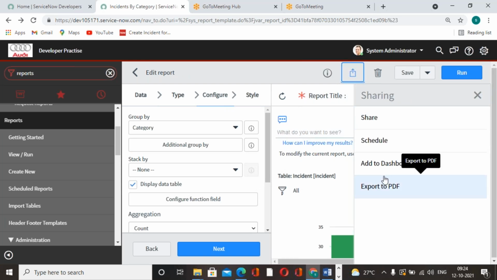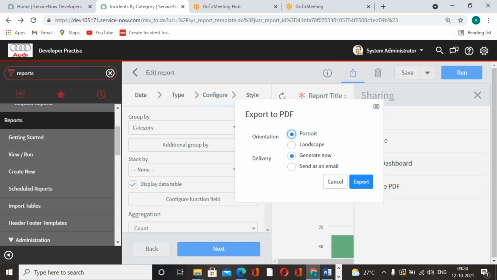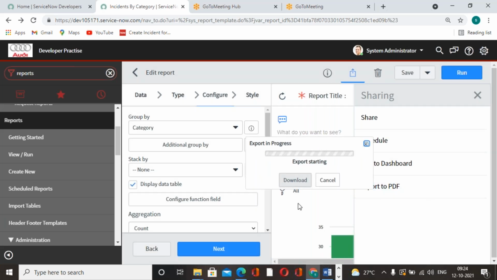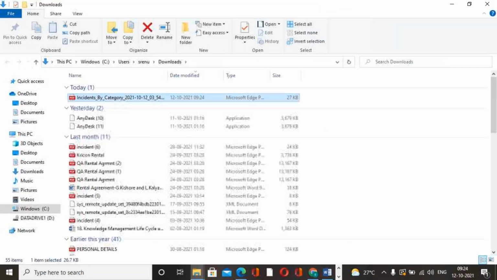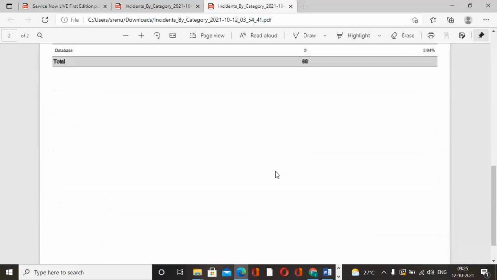Okay, go to here, and the next one is export to PDF. In case you want to export this report to a PDF file, click on PDF, choose landscape or portrait, and export. The entire report will be automatically exported to PDF format. So you can download and use it. Once you have exported your report, download the report, and you can share it with any people. So this is the report.